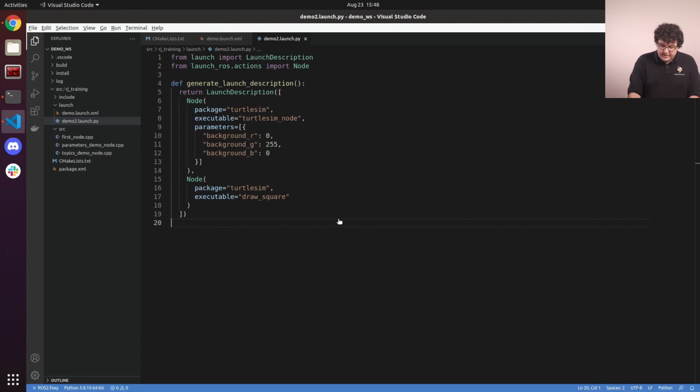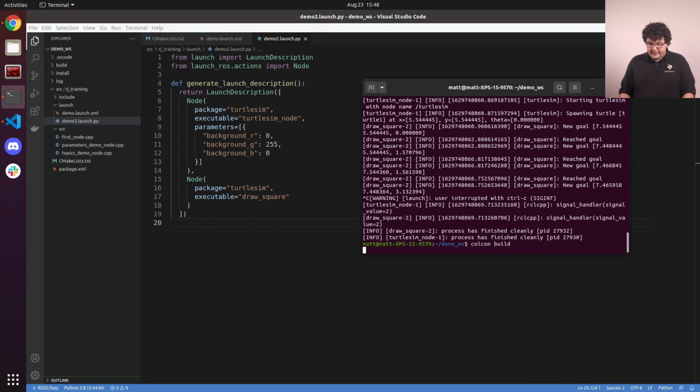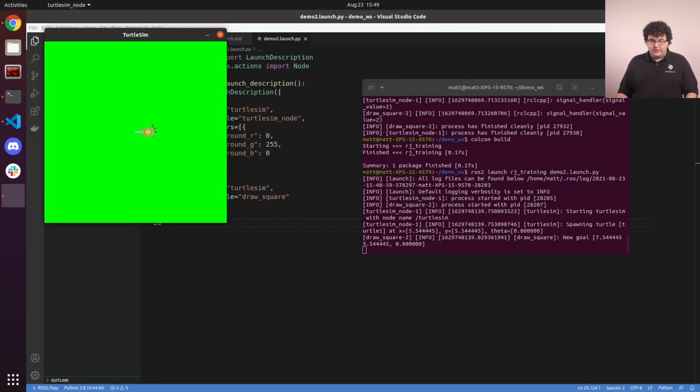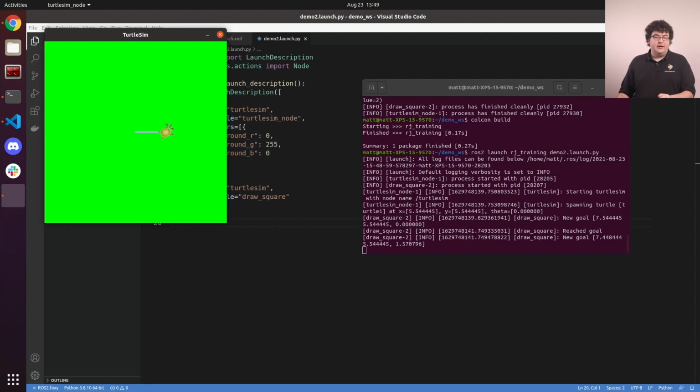To do this, we just need to add another argument to the Node action called parameters. This will take an array of different parameter sources. The simplest source is just a Python dictionary. So I'm creating that array, then creating that dictionary, and inside of that dictionary are simply the names and values of the parameters I want to set on the TurtleSim node. And I'm setting them here to the same values we were using in the XML node so that we get a plain green background. Now when we build and launch our Python launch file, we see that those parameters took effect and we now have a green background.